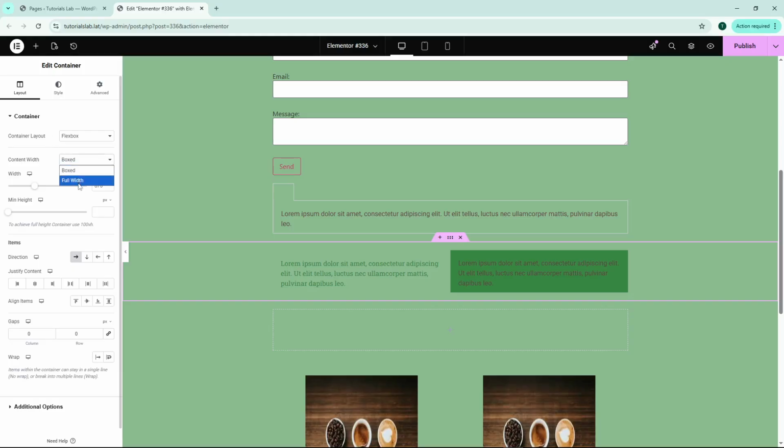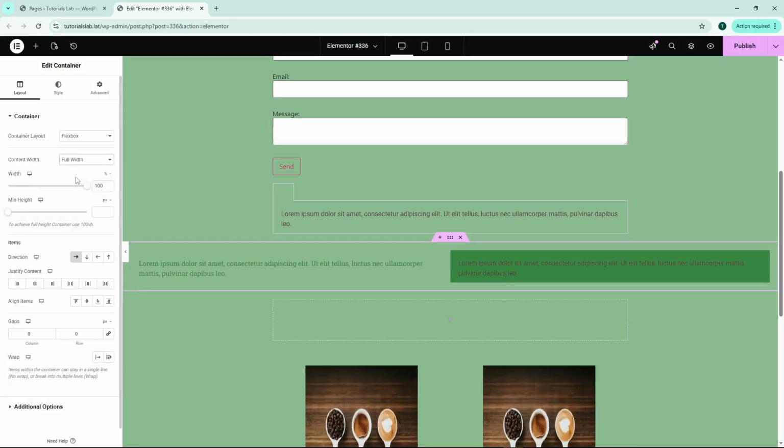This ensures that the container itself spans the entire available space on your page. But we're not done yet. There's another setting we need to adjust to make sure the content inside also expands properly. Next, locate the content width setting just below. Set this to full width as well.